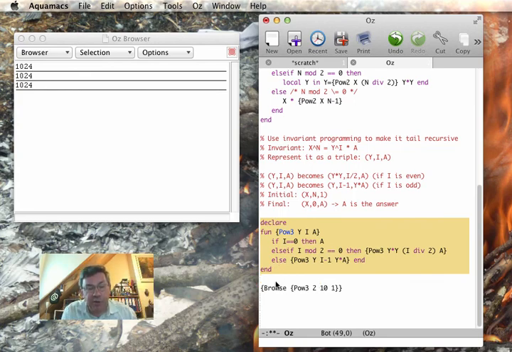So this particular third one then is our final definition of power, and we know it's correct because of the way we built it. We don't have to prove that it's correct. It is correct by construction. And what do you think? It's elegant, no? Very elegant.